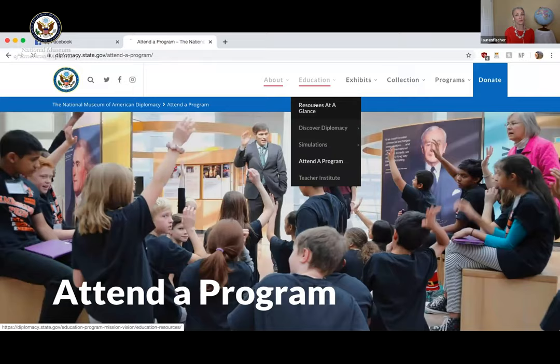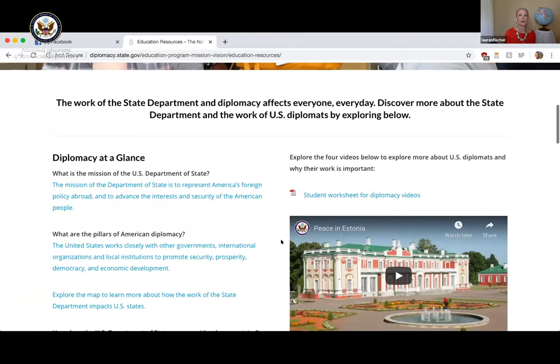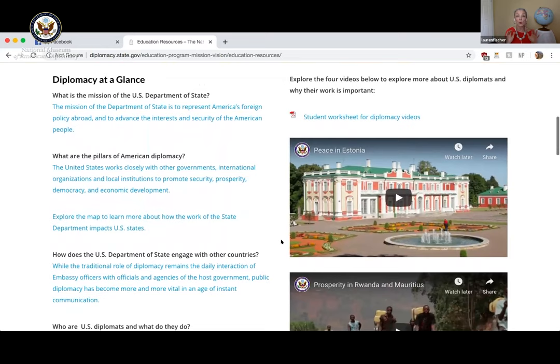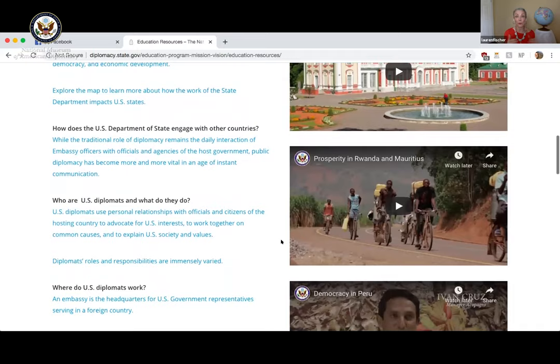And this is where we will be spending most of our time today. So if we scroll down this page under resources, you will see there's a lot here. First, we have a diplomacy at a glance section that really looks at the basic information about who we are as the Department of State, who our diplomats are, what they do, where they do it, the issues that they engage. We also have some accompanying videos that help to bring that information to life.